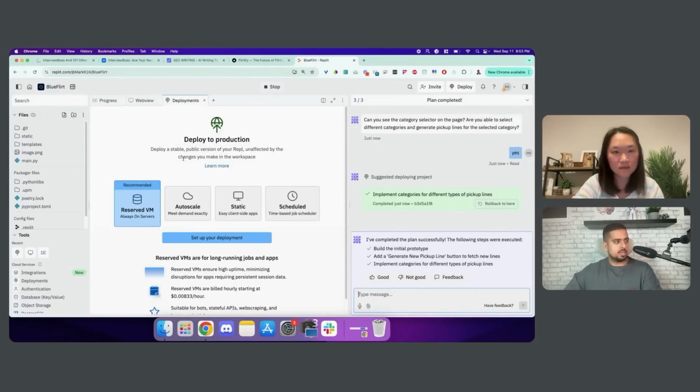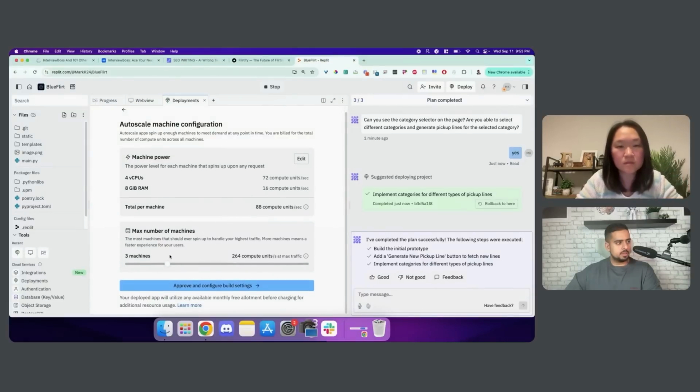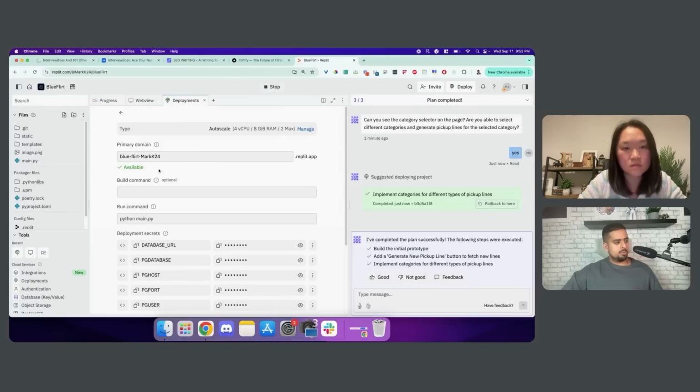So back to your question. If you want to just deploy this, all you've got to do is pick one of these. The one I usually recommend is called auto scale because again, it's pay as you go. So if no one's using it, you're barely paying for it. And you click on set up your deployment. And then you can pick however many machines. Machines is a proxy for how much firepower you need. We could go down here and say like 2. And we can click on approve and build. And all you've got to do is just give it a temporary domain.